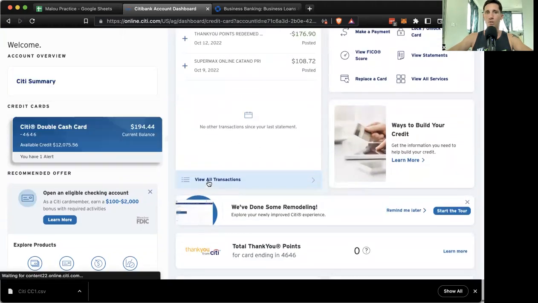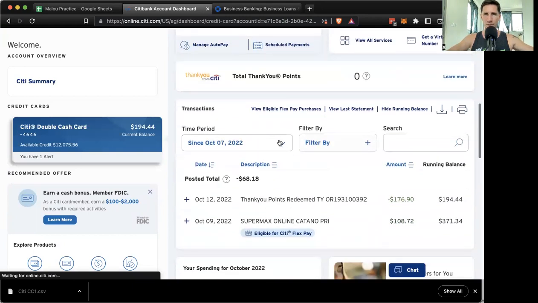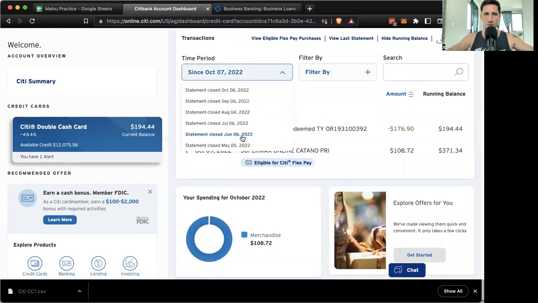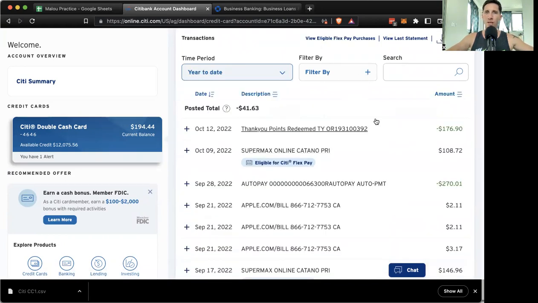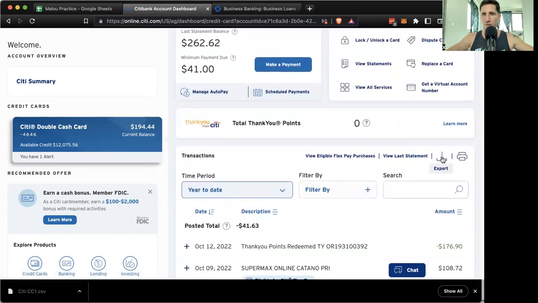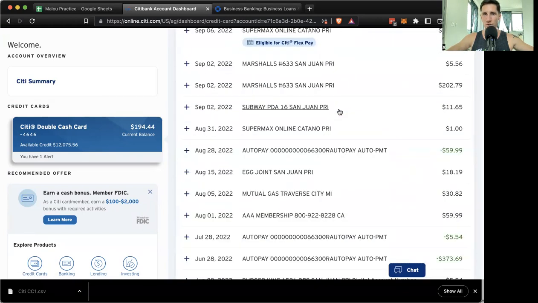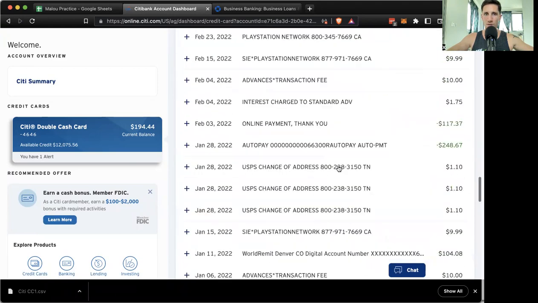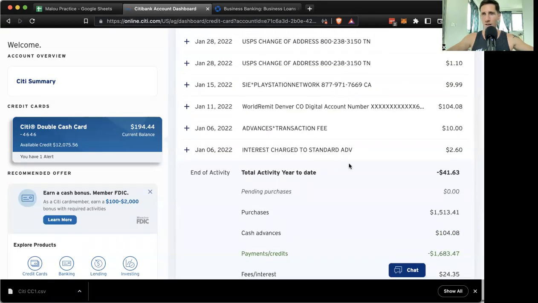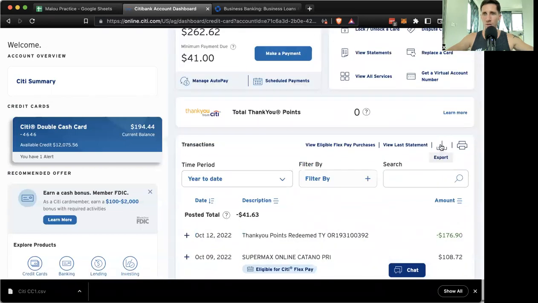What you want to do is view all transactions. Then you want to start down here at time period. You want to go all the way down to year to date. And what you want to do here is download these, export them. But in this case, it doesn't show all of them yet, and I know how this works, so I know I need to hit load more transactions. Now it's going to load all of them. It goes all the way back to January 6th. And so we're going to be able to download these transactions. Going to hit this download export button.